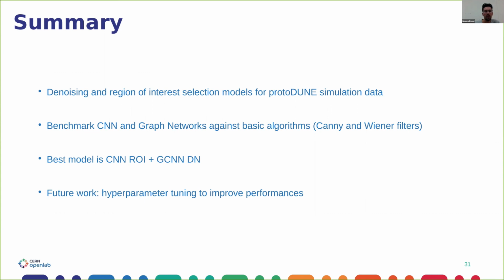For future work, we commit to make a hyperparameter tuning to improve performances for the models.